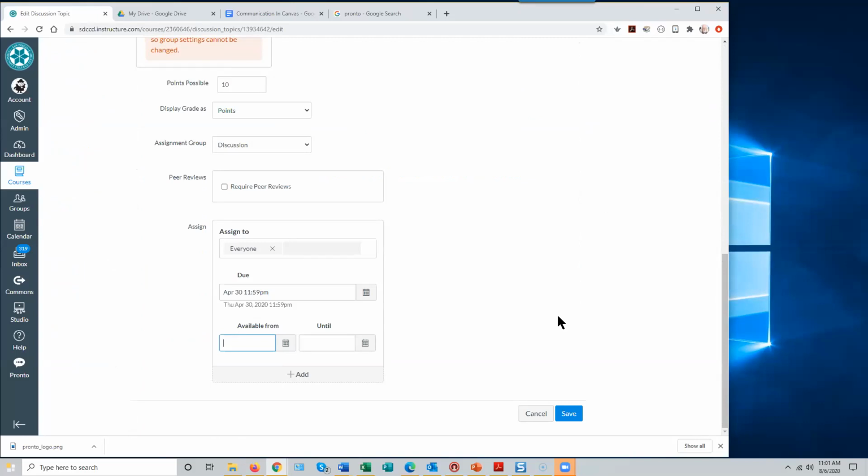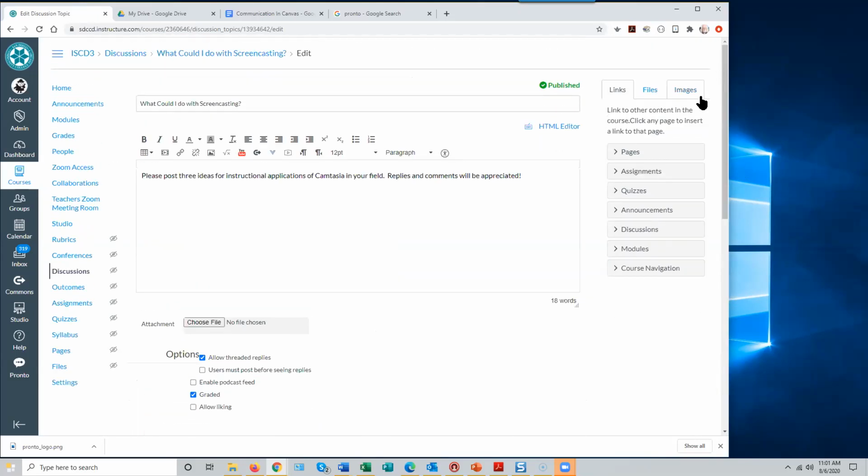So you have sub dates in there? No, there's just one due date. Right. I see there's just one availability date box. You couldn't have a due date for the initial discussion and then change it as a due date for replies. No, you just have to put that sort of information into the prompt at the top.